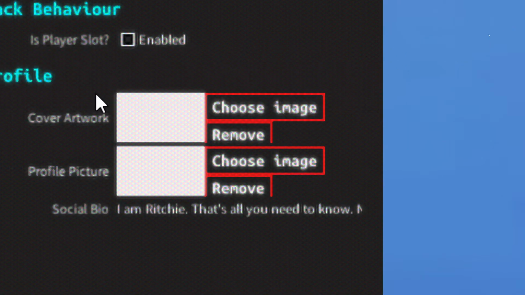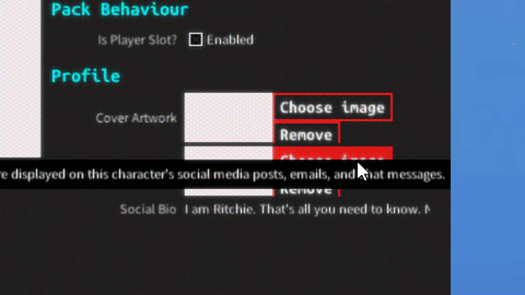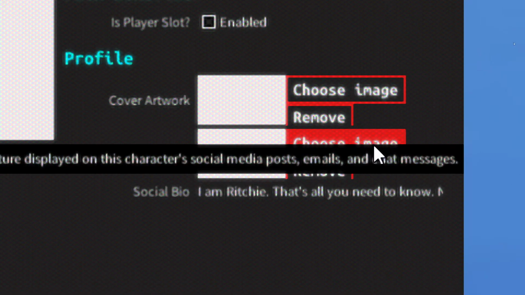The next thing that we get to do is select a profile picture and a cover photo. So the first one that I'm going to select is actually a cover picture. And you guys know what I'm going to pick. It's going to be Richie from Pokemon. Like, come on. Did you really expect anything else?